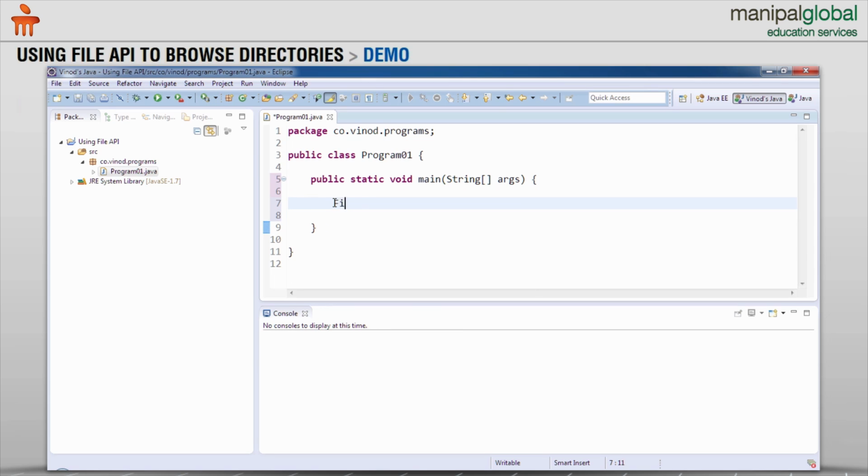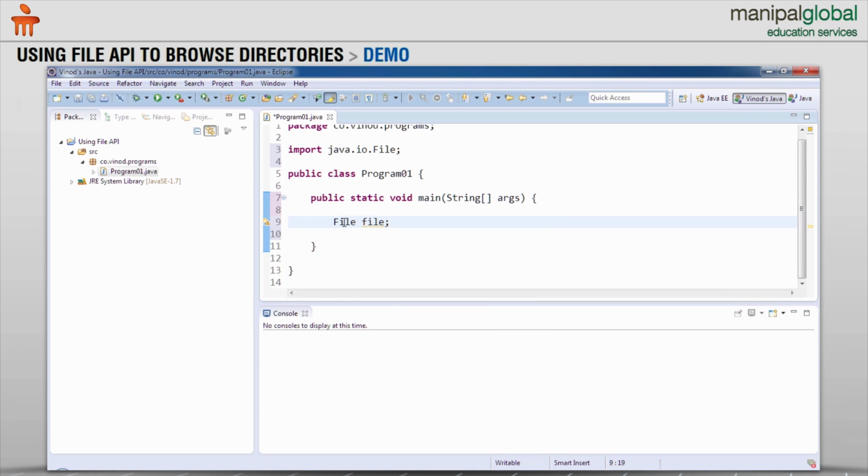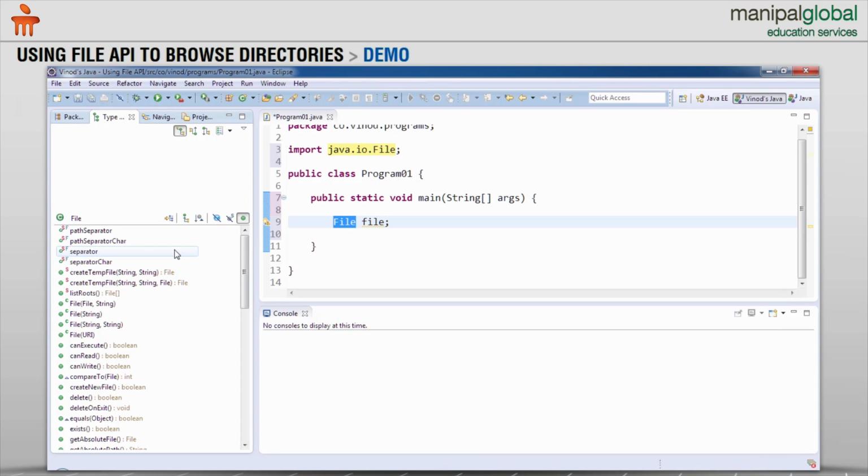We'll add a main method and create a file variable. Now, this file needs to be imported from java.io, which we'll do by moving the mouse on that and selecting the import option. Now that we got this, if I select this and press F4, you will see that there is a File class, and that File class has many constructors and methods available for us. Now I'm only showing the public methods.